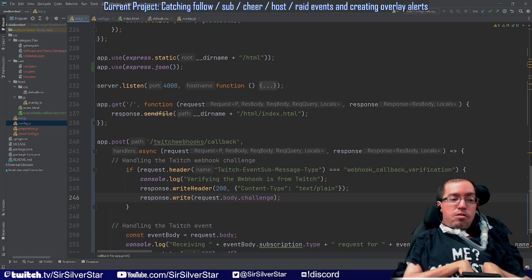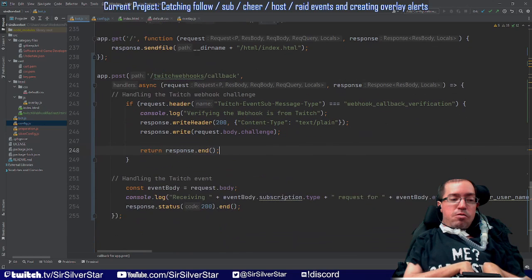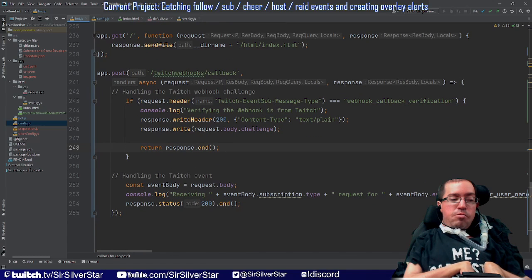And once you're done, you're not just going to say response.end like we did before. You need to return this so that the whole route will end. You want this to end before everything else, otherwise you get weird behavior. It'll try and do another response, but it just won't, because you've already ended the callback, and it's a mess. So then you just do response.end. So that is how we handle the callback from Twitch whenever they send us an actual event.